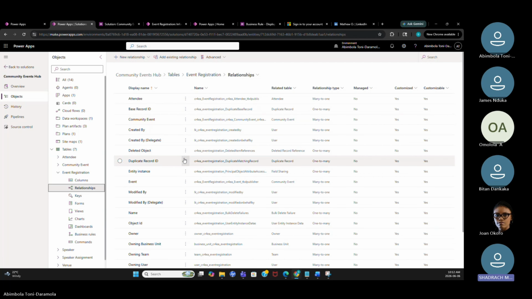Now, in this scenario, one event can have multiple attendees. So the event is the one, the attendees is the N. N is many, one to many. So one event can have multiple attendees. That means if you are on the community event table, you should be able to see a list of attendees. So when you're creating a roll-up, you create it from the table that has the one, not the N. That means you would create this from the community event table, not the event registration.